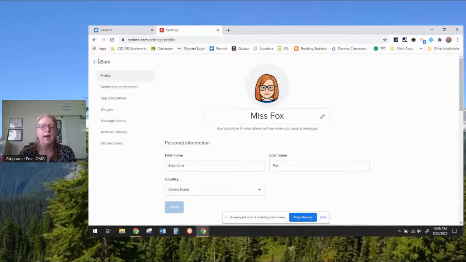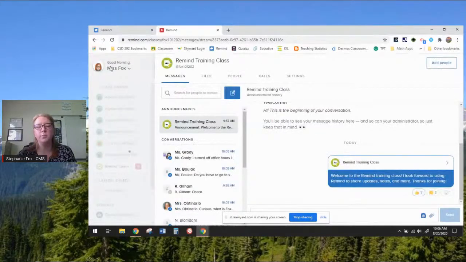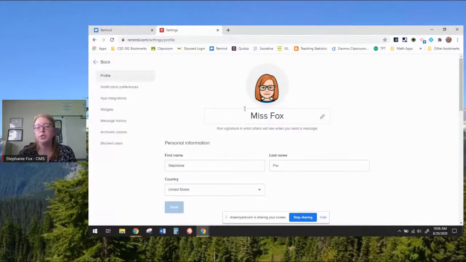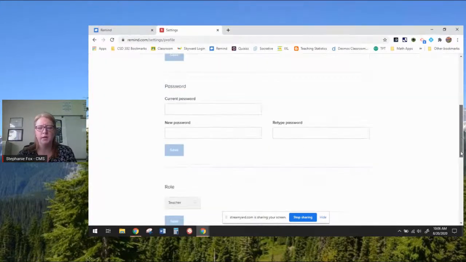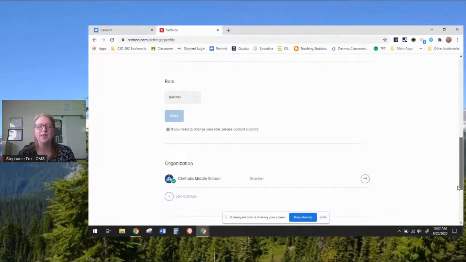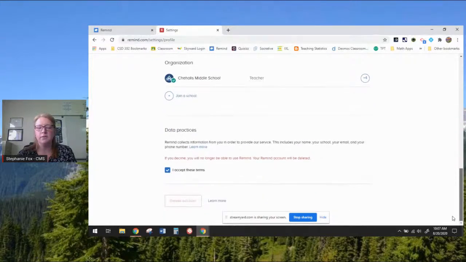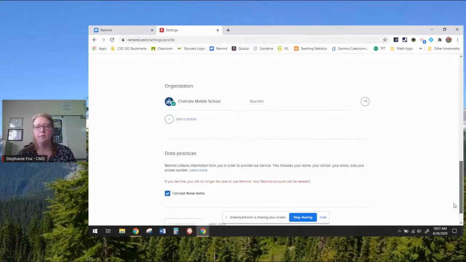Again, I wanted to talk about my personal profile. Right here it says good morning, Miss Fox, and my little Bitmoji. I went into account settings, and you can change your picture. Just click on the actual picture and change that. You can change the name, all your settings, the role, and your organization. And obviously you need to have the data that's going to be collected. That's just kind of basic there.